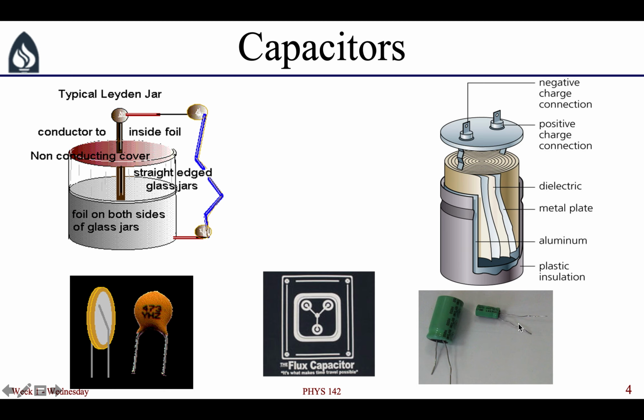Sometimes you'll also see capacitors that are cylindrical in shape, and those typically have two pieces of foil, which are the two conductors of the capacitor, with something like paper in between them, which acts as an insulator that keeps the two foil pieces separate. Then all of this is rolled up into a cylinder and stuffed into a container with electrodes that attach to the two different pieces of metal.